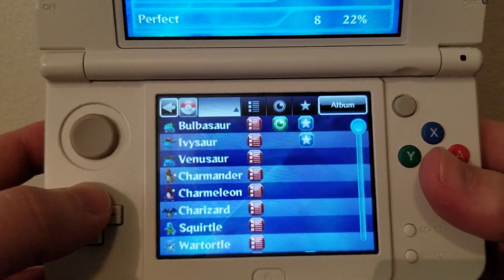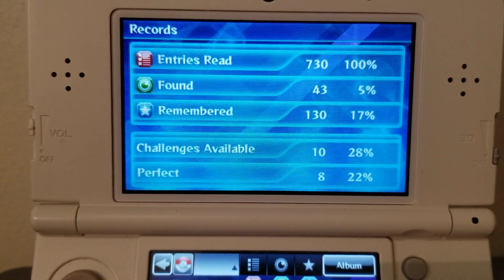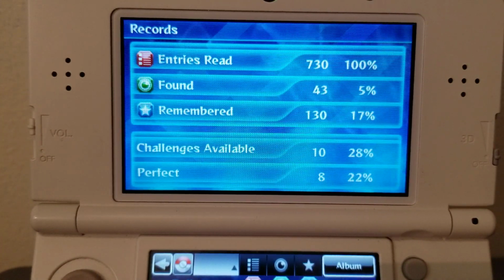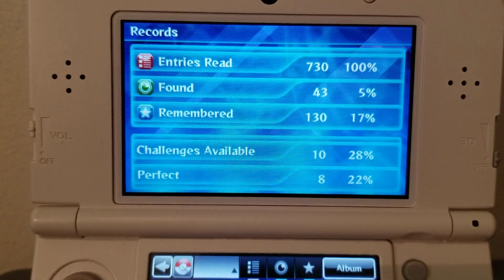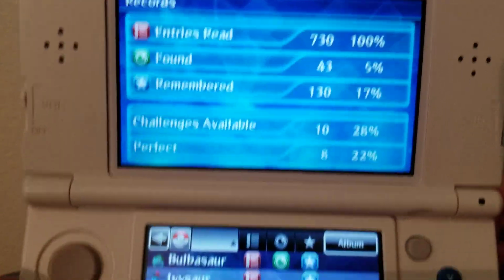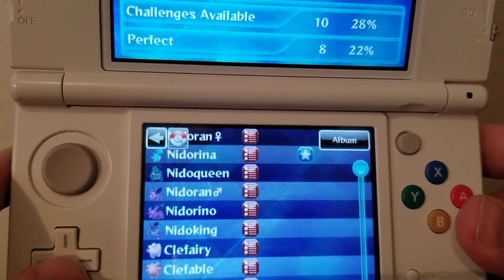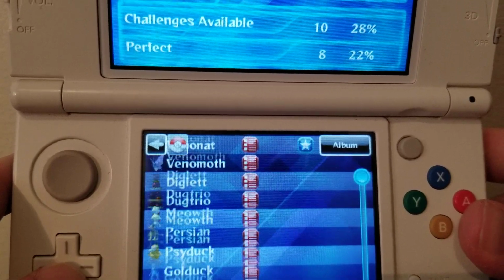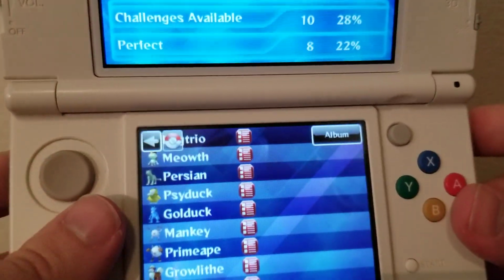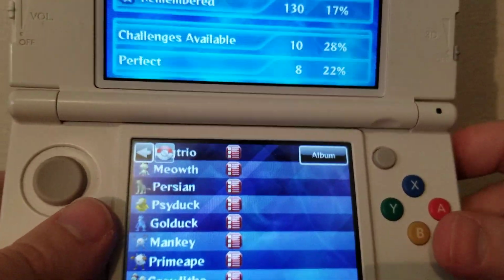Found is if you use the AR code and look at it within your room or something, it'll count towards found that you've actually used the AR code to see the Pokemon. Remembered is for the quizzes that this game has. So yeah, with this game you have quizzes that you can do and actually try to better yourself in Pokemon trivia.